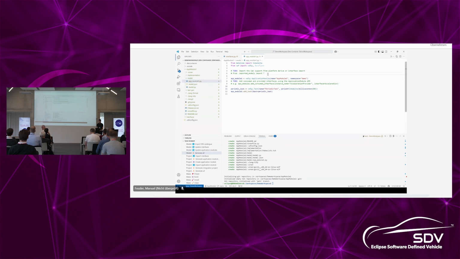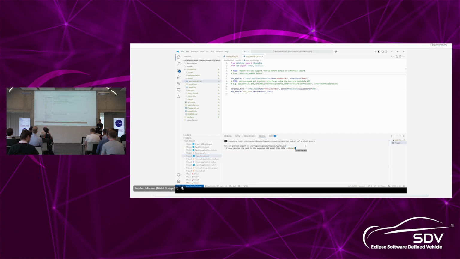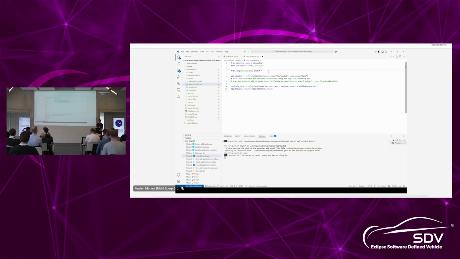And the first step now here is to import the interfaces from the previously completed project. So I import the stuff to my project. Now I can import it here. You see here, an app module with the name given in the project setup is already available. And now I can start to configure my app module.